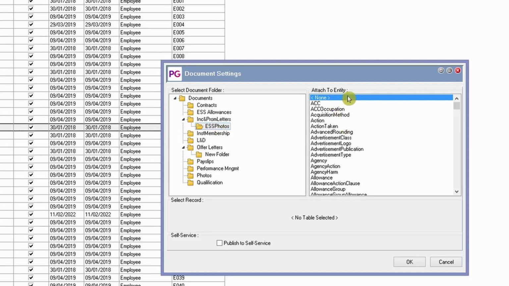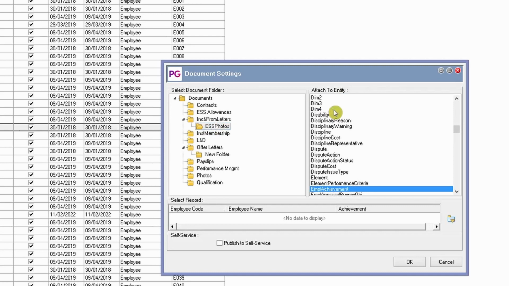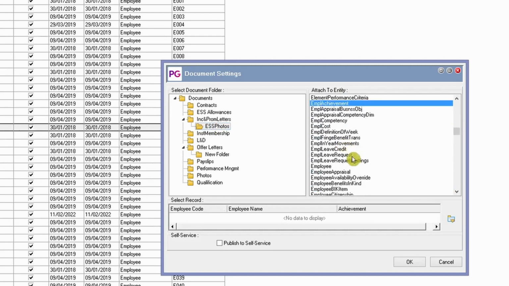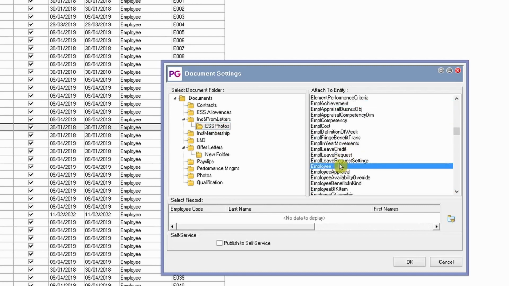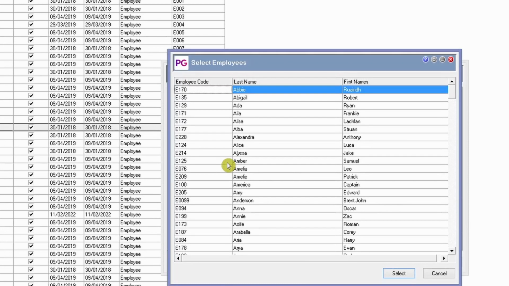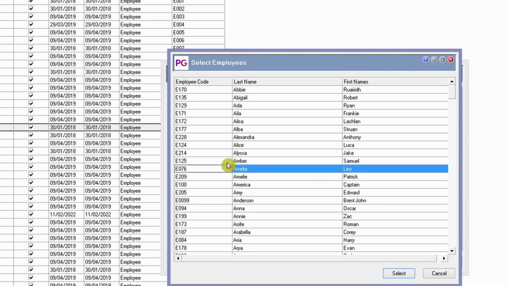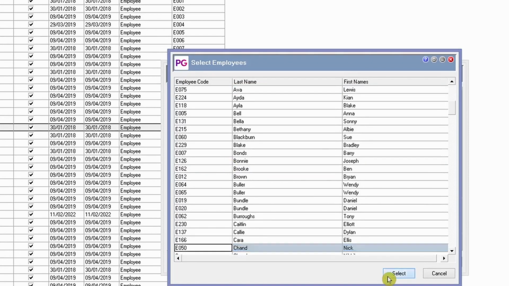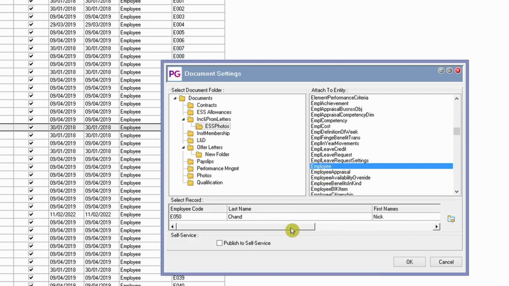However, under the attached to entity, I need to search employee. Once I'm under the employee table, I need to click on this drop down list to select the employee that I'm going to upload it for. In this case, it's going to be E050. So this is the additional step that you'll have to do from the document view over here.